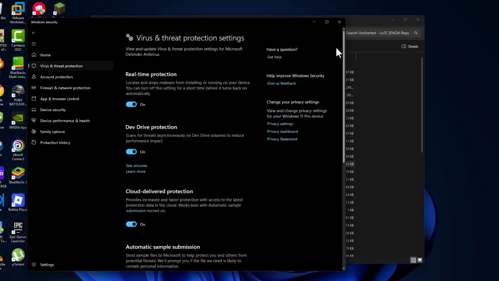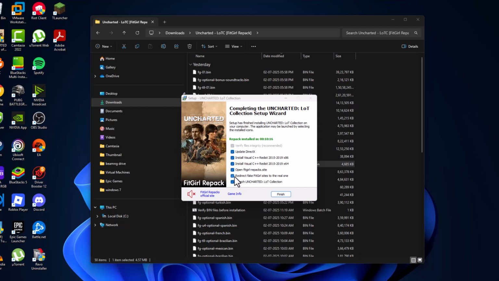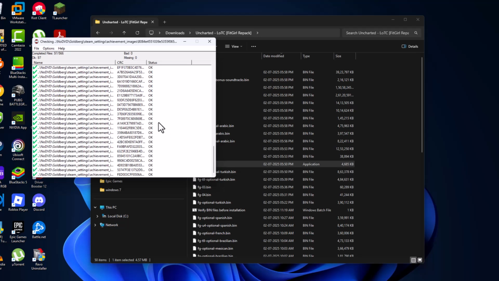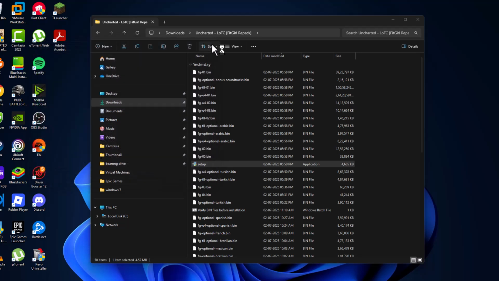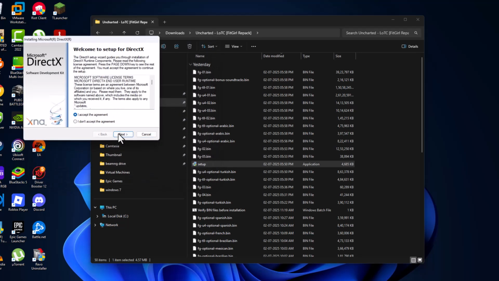And after turning on, just close stuff here, uncheck these options guys, redirect and open the site and then select finish option. And as you can see, all files are okay. There is no missing or bad files found.